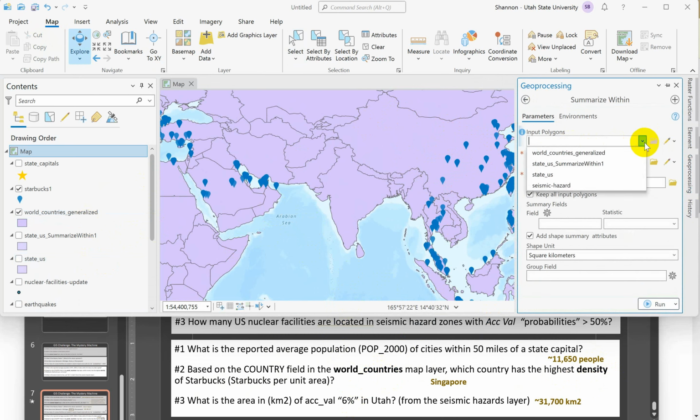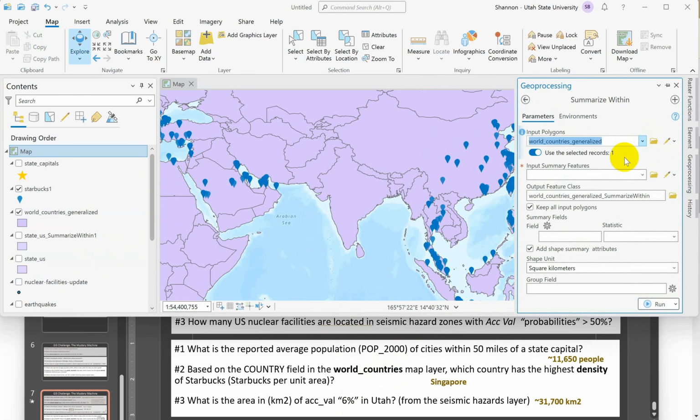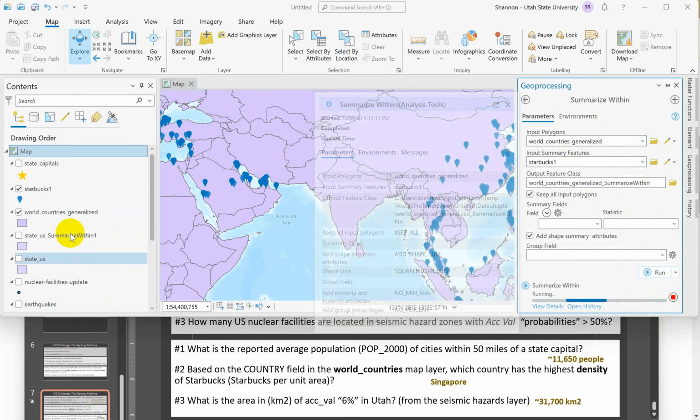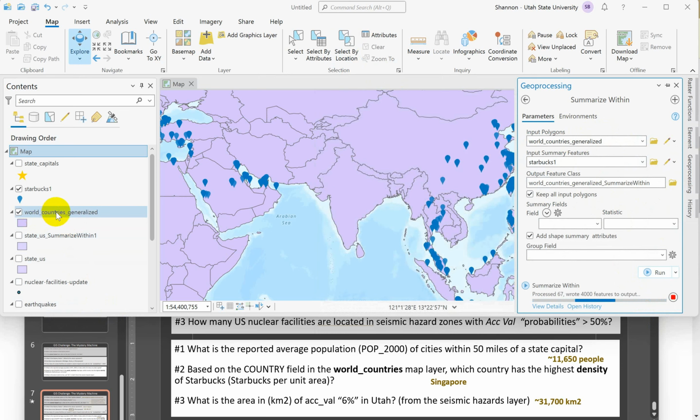Our input polygons are going to be our world countries. We definitely don't want to use one selected record, so I'm going to go up and clear my selection. Not sure what I had selected, but okay. And then we want to summarize the number of Starbucks. I'm just going to go ahead and leave that, and we'll wait and see what our output looks like. It should look exactly like this, but our attribute table will have a new count field.